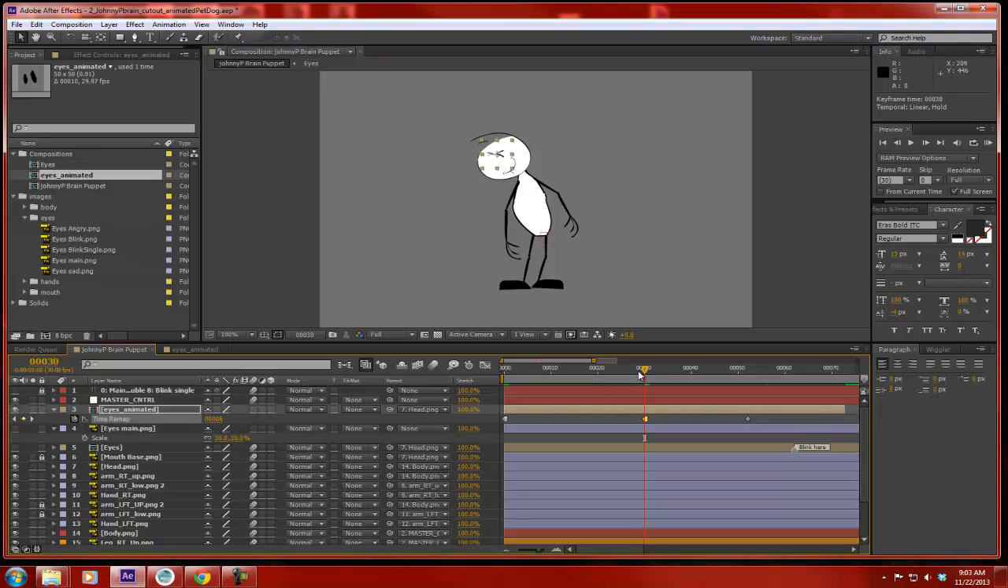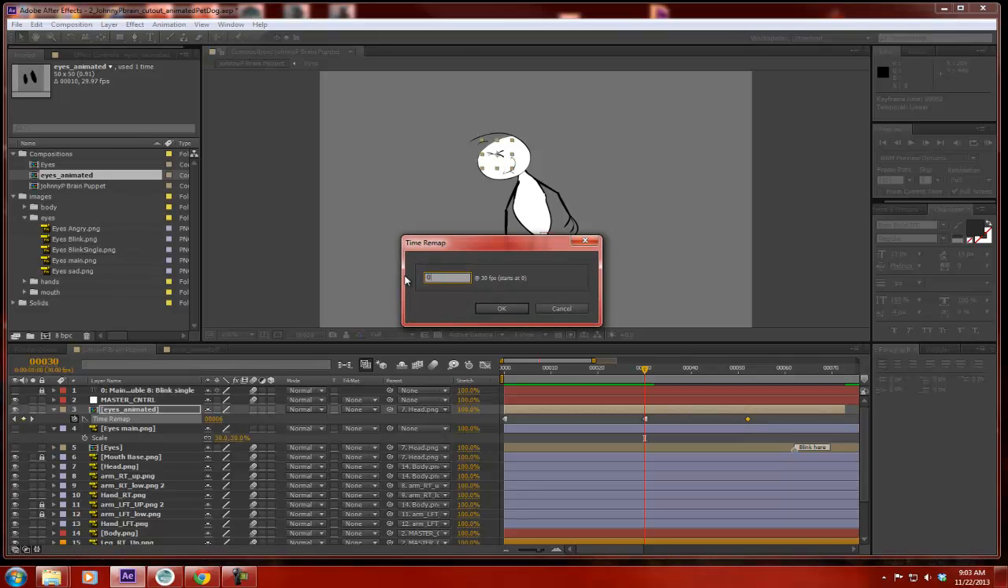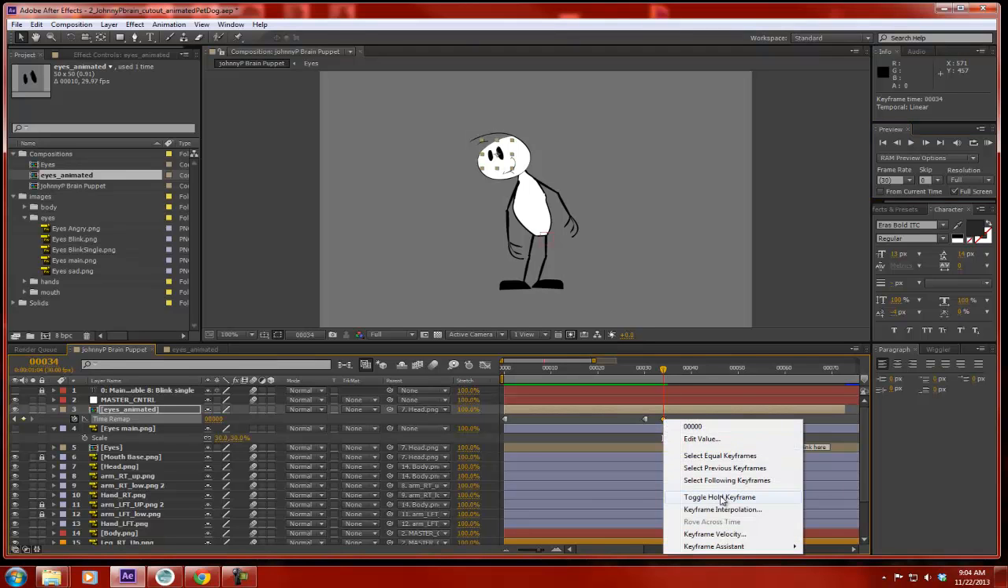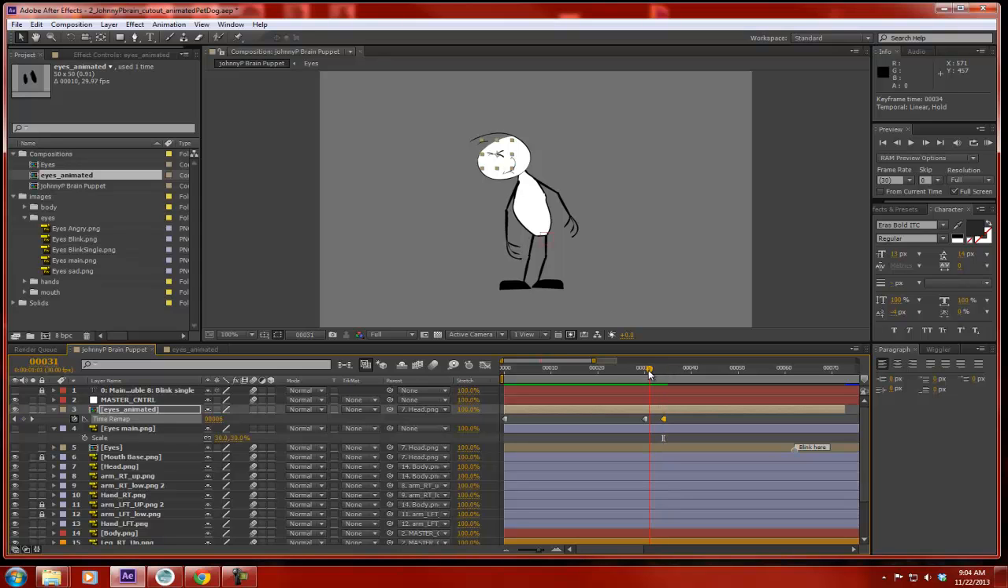There. 6 is a blink. So what this is going to do is hold my frame until it gets here, and then it's going to snap to a blink. And then I'm going to change this back to 0. Then over a certain amount of frames, like 1, 2, 3, 4 frames, it's going to go back to 0. I want this to also be a hold, so I'm going to say toggle hold, and it's going to hold.